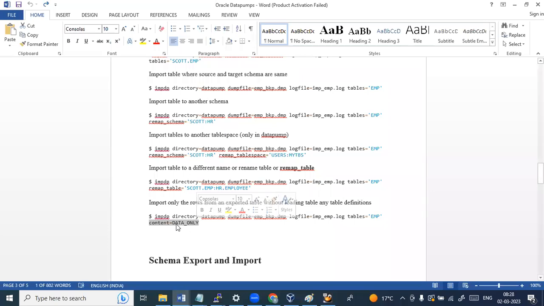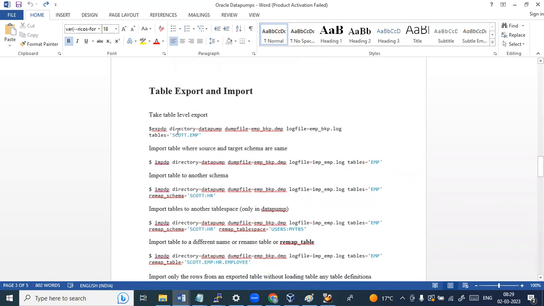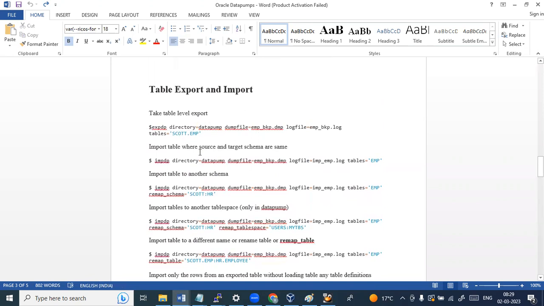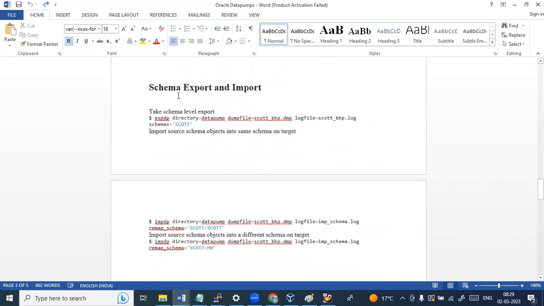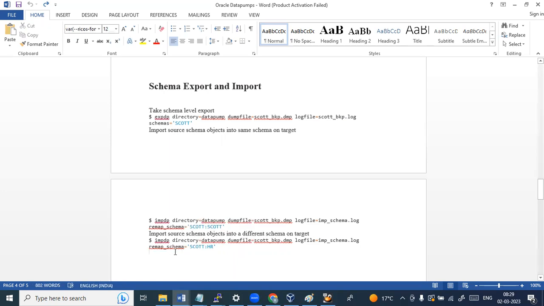By this time that particular table should already be present in the database if you want to do this. That's all. So this is all about table export from one schema to another schema, from one tablespace to another tablespace, from one table to another table. Similarly, we have the schema export, which we also saw yesterday. Again, if you want to rename the whole schema, you can give remap schema.